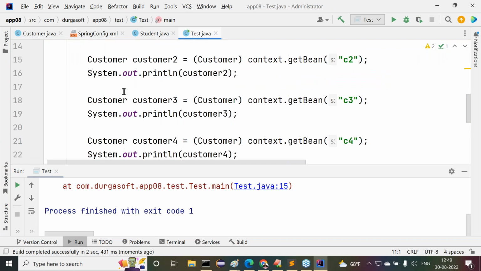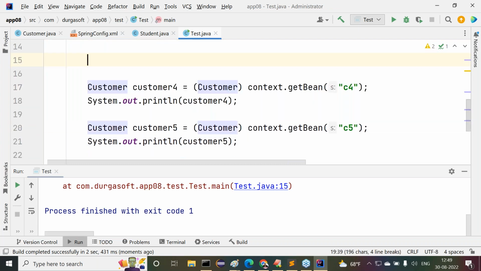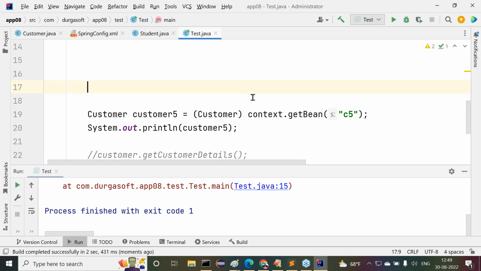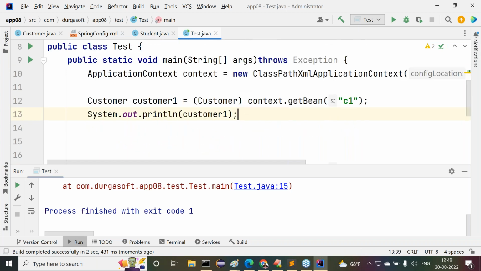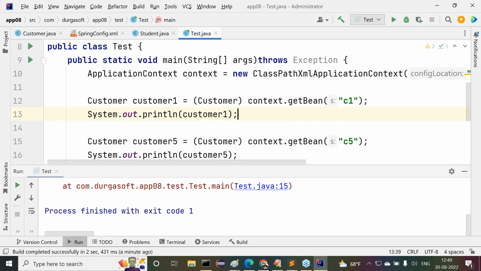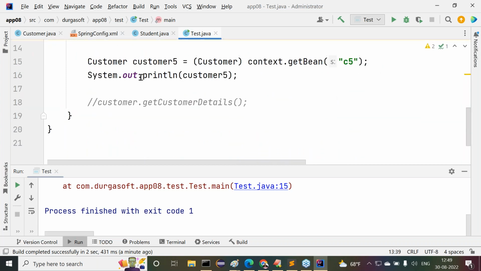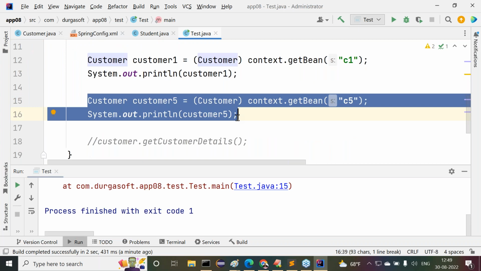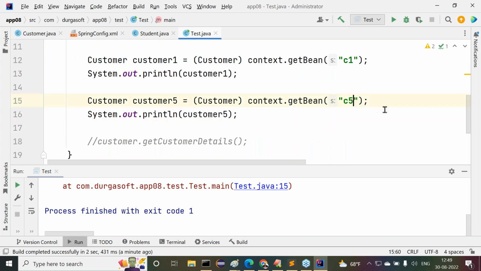Now I don't want to maintain these two. And C4 is also not required. Now get what I'm trying to provide there. Instead of writing this total part here, I want to write directly A1 for C1. That means I want to use that A1.